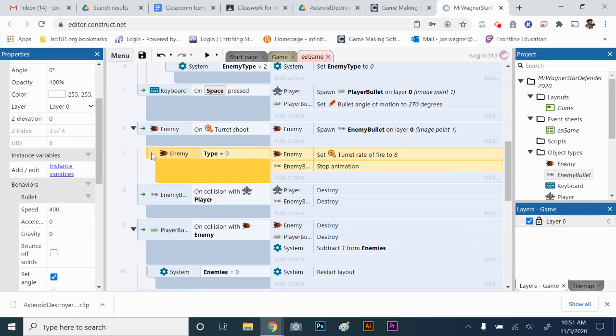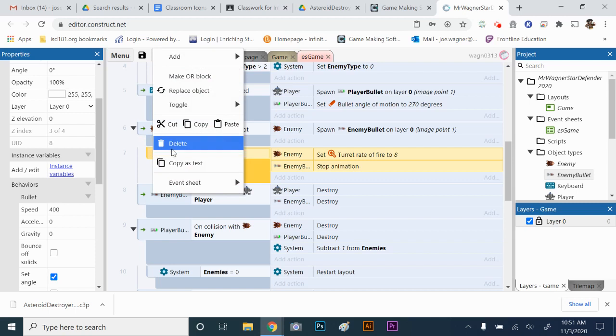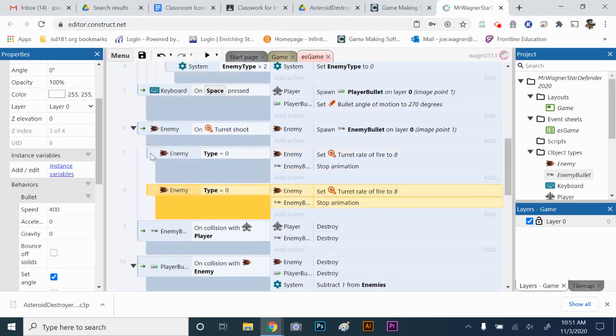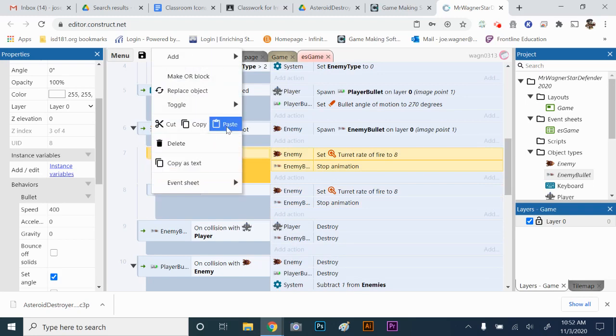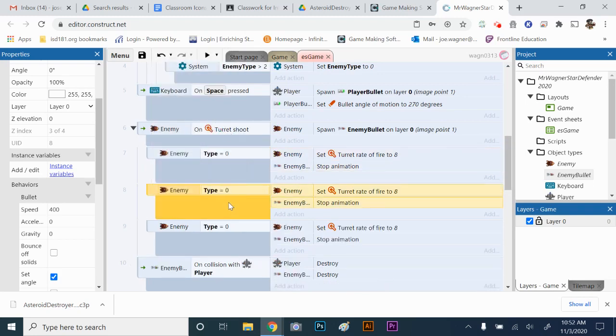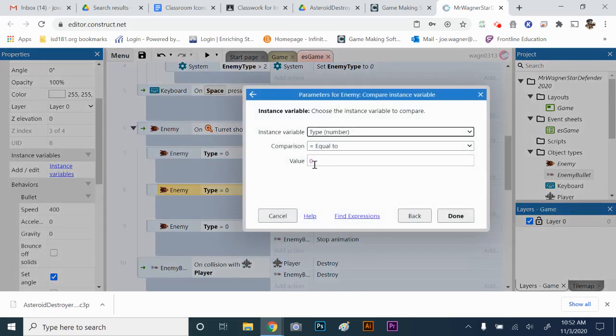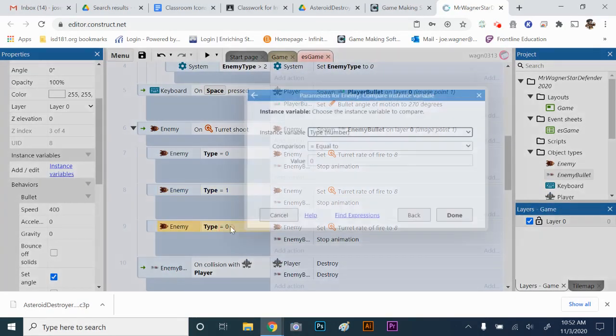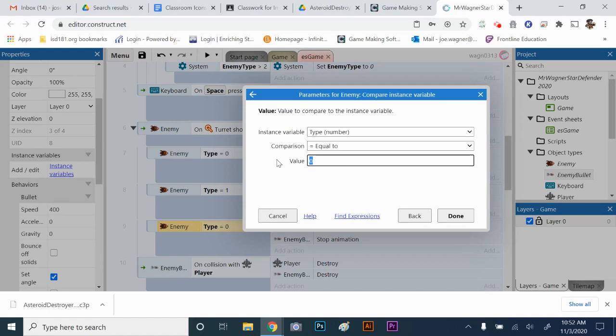Now what we're going to do is copy and paste this whole thing and do one for the other types. So I'm going to right click here and copy, and right click here and paste, and then right click here and paste again. Now I have 3 of them. This is going to be type equals 1, so I'm just going to edit that to 1. And this is going to be if enemy type equals 2.